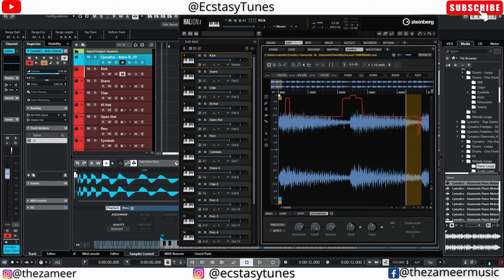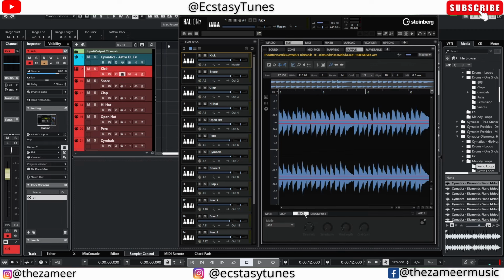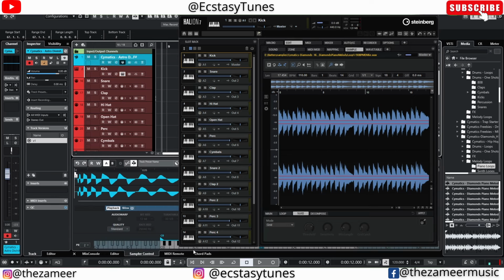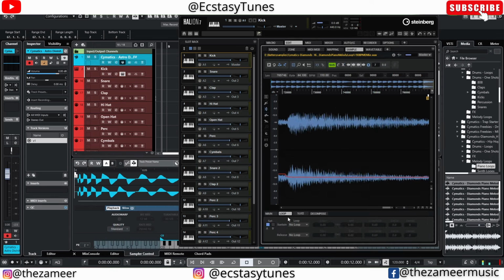And Decompose is available in Halion 7. It's not available in Sampler Track. Okay, we have the slice here, which is the same as the one in the Sampler Track. Okay, and then we have the loop. So these are all basically the same. Main, normal, playback, and all that, right? So this is kind of cool. We have the snap to zero. We have snap. We have normalize, we have the trim samples. So basically these are the controls that are already available in Sampler Track.